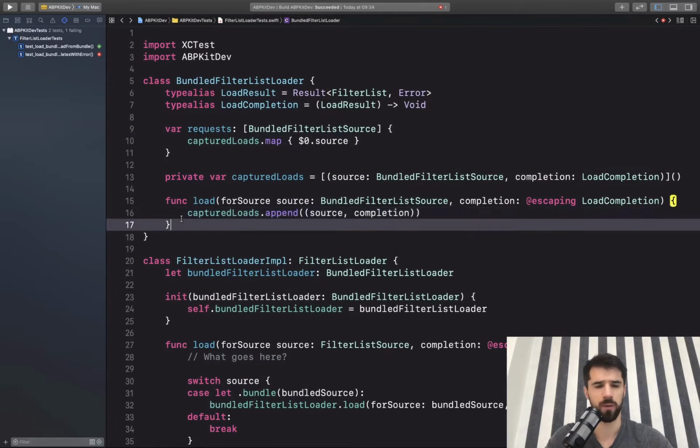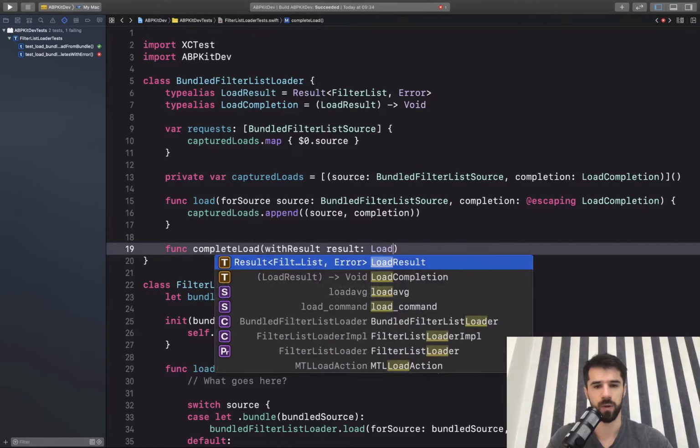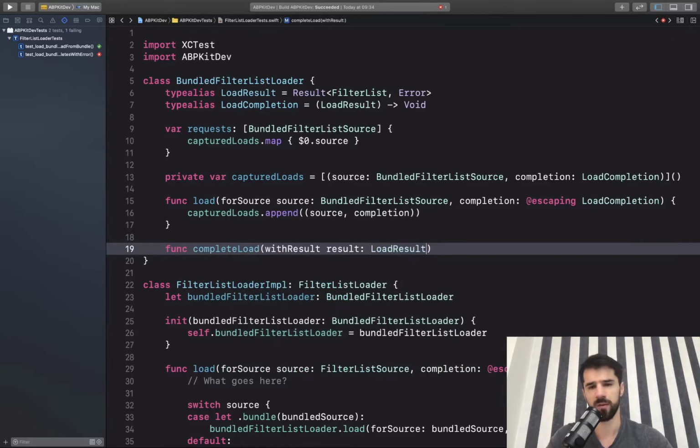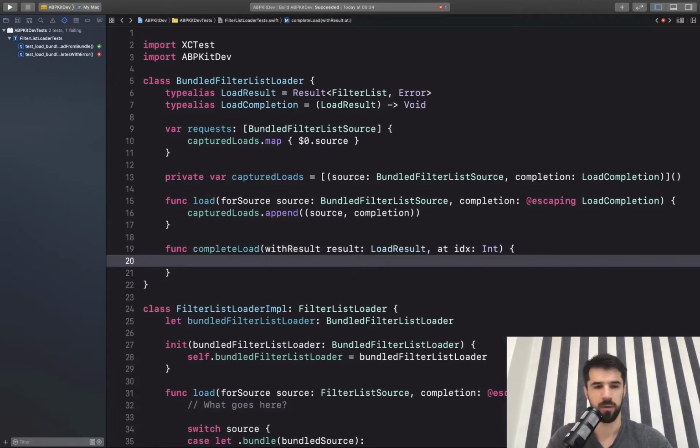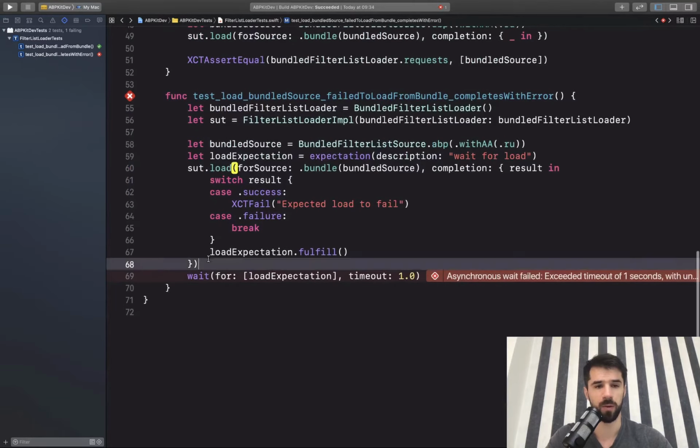Of course, we have the load here, and we need an API to complete the loading. Let's have here the function completeLoad with some result. Let's say result, we have a load result. And since we have an array, maybe we have multiple requests, let's have it at some index. Good, so then we can go through our captured loads at some particular index and call our completion with this result.